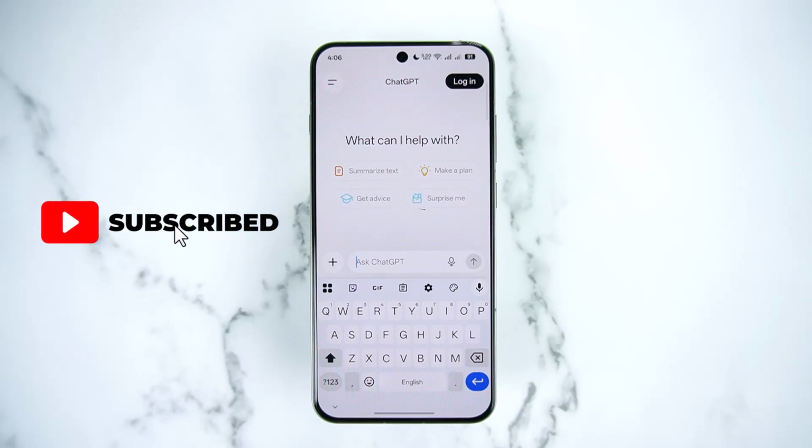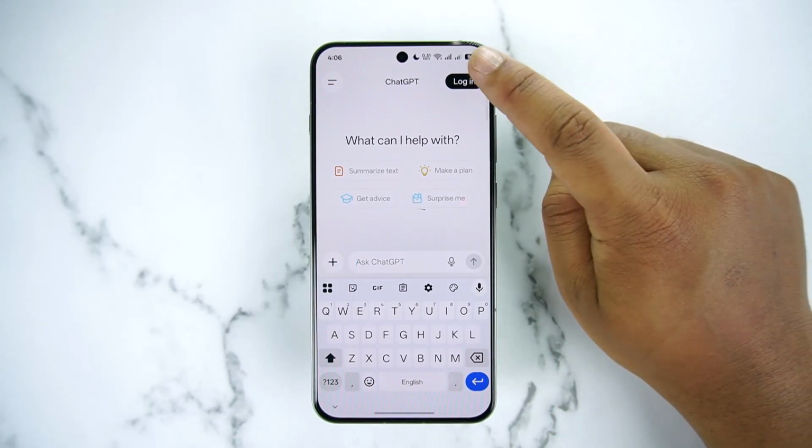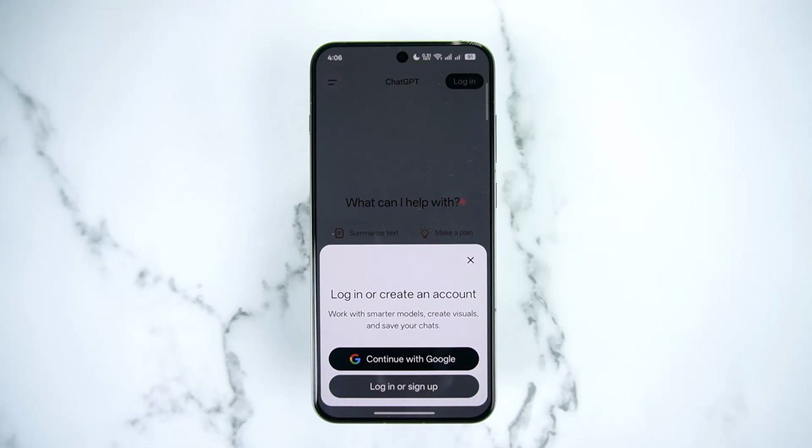What you have to do is you could go to chatgpt.com as well, that is totally your choice. But from there you have to locate the login button on app. I can find the login button from the top right hand side.